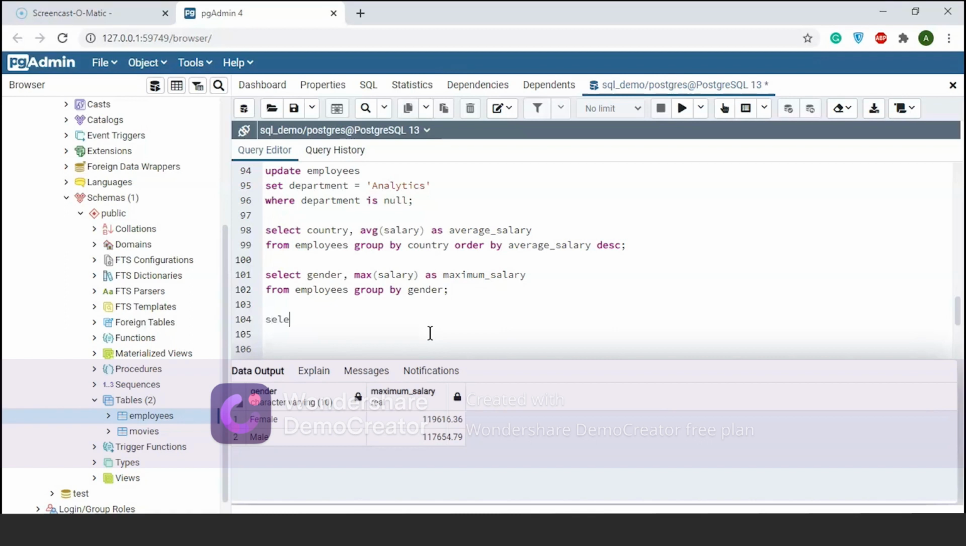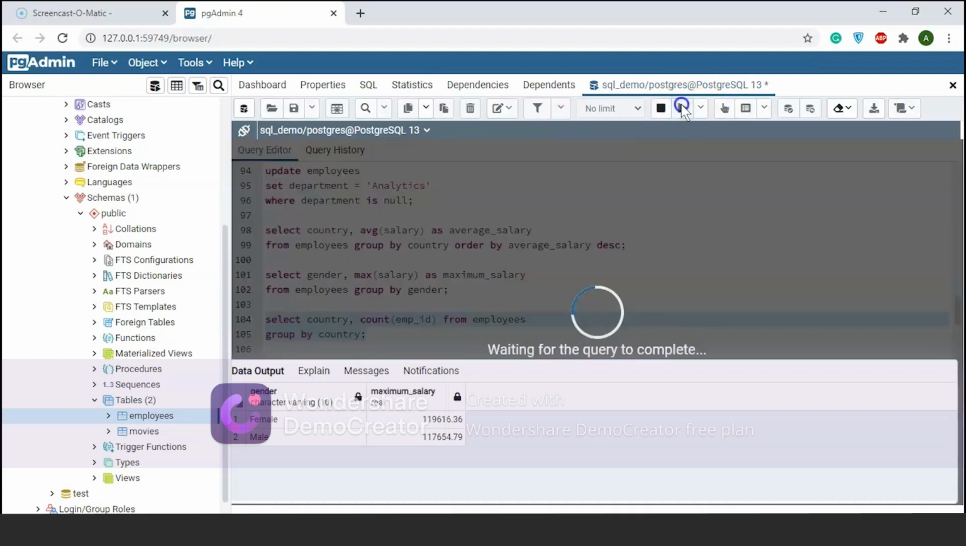So I'll write the select statement, select. Since I want to count the employees based on each country, I'll first select my country column and then I'm going to use the count function. I'll write count emp underscore id from my table name, that is employees. I'm going to group it by country. So this query will give me the total number of employees from each country.